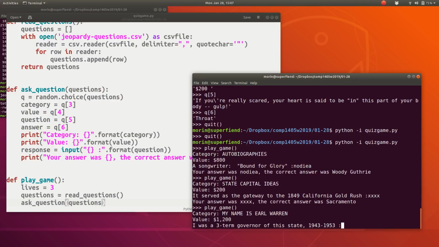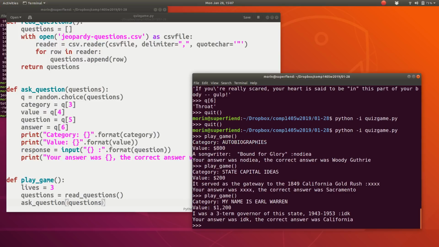Category. My name is Earl Warren. This is a $1,200 question. 3-term governor of this state. Not easy questions, are they? Okay. California.